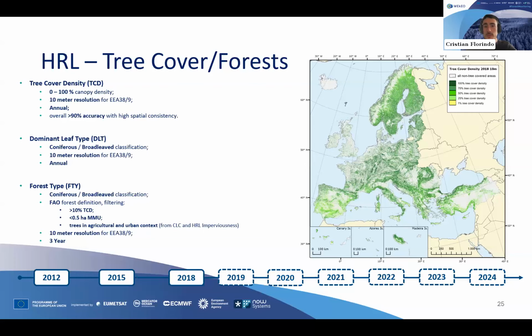So starting with the high resolution layer, it's one of the most important. You will find information about tree cover and forest. It's an essential tool to understand forest dynamics across Europe.